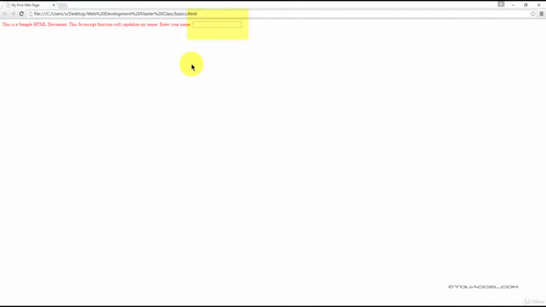Next, we have our JavaScript function. To see how it works, type your name into the text field in lowercase letters and click anywhere on the screen to activate the script. You'll see the name in the text field converts from lowercase to uppercase format.